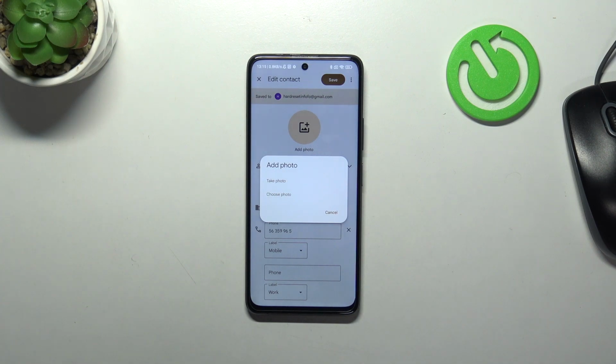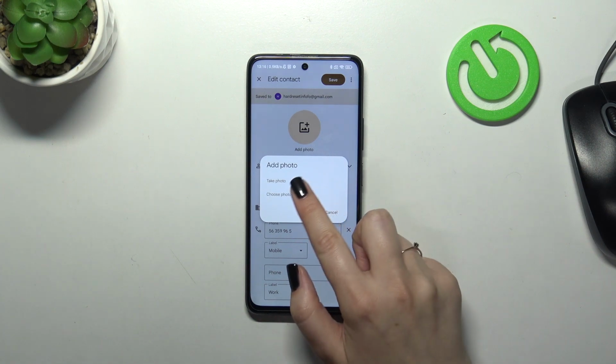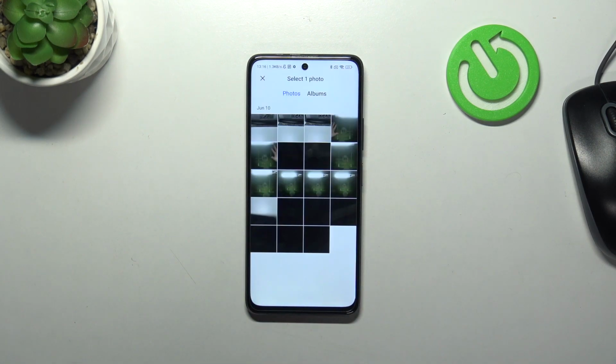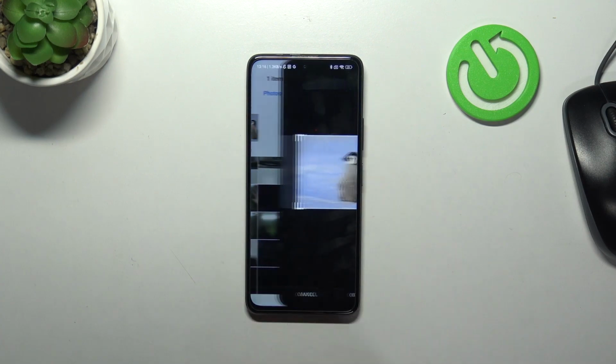We can either take a photo and then your device will open the camera app. So this is the option to choose if you've got the person right in front of you and if you're able to catch a photo of him or her, or you can choose a photo from the gallery, and I will pick this option. You can pick where you want to complete this action, find the photo and tap on it.